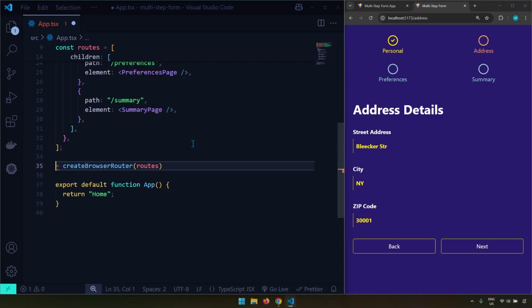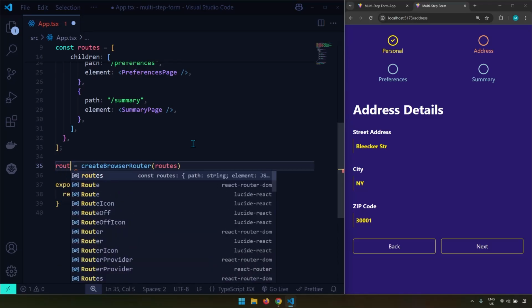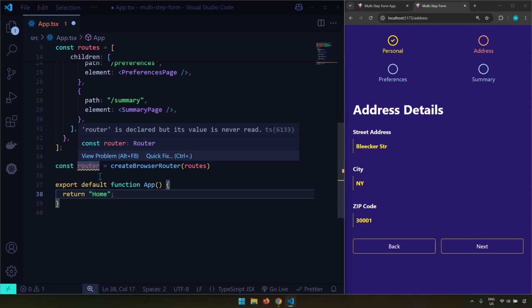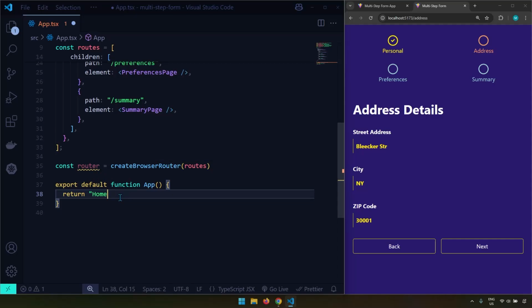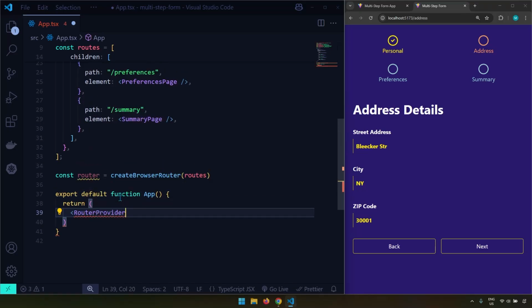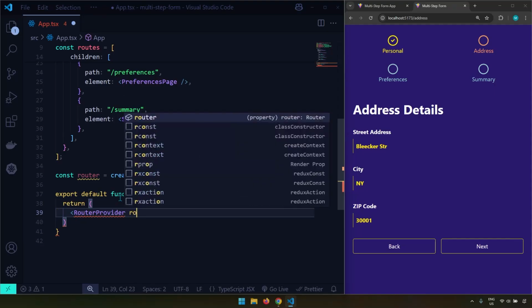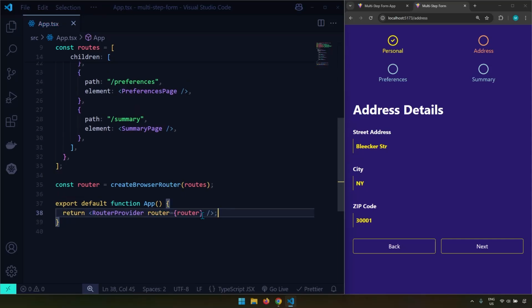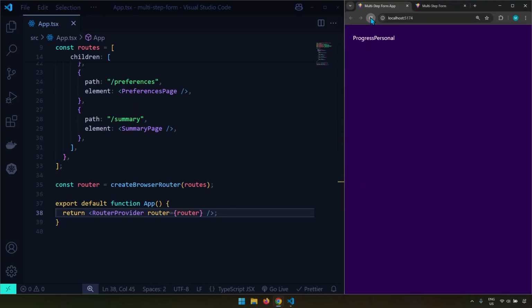What is this going to give us? This is going to give us an object that is called router. And let's initialize that as well. And this router is going to be the object that we're going to pass in to something that is called, let's just write it in here. This is called RouterProvider. We import this from React Router as well. And as the router, we pass in the router that we created, this one right here. And now let's close this as well. Let's save that. And our app should be working.